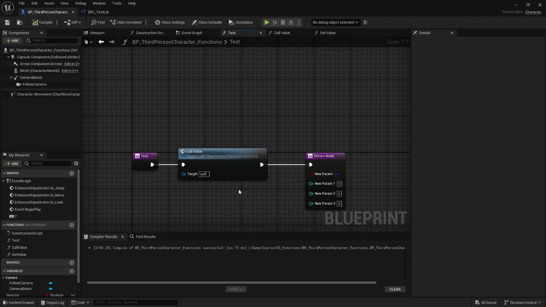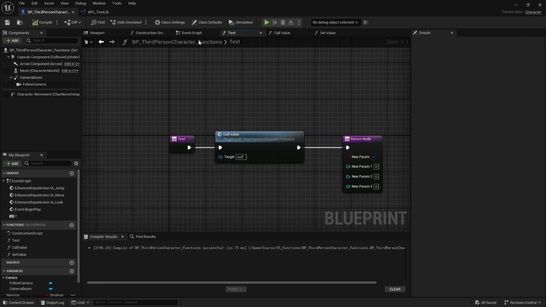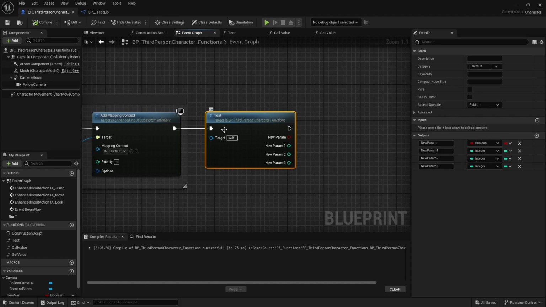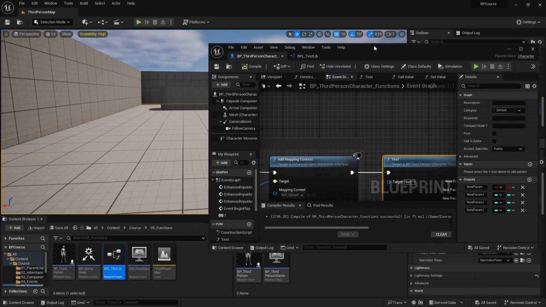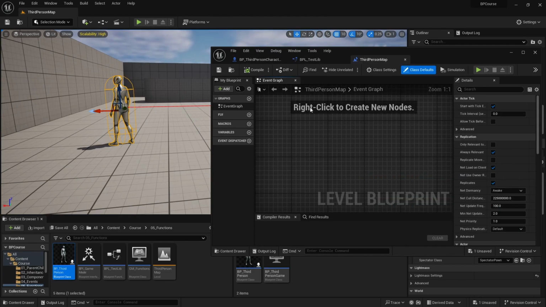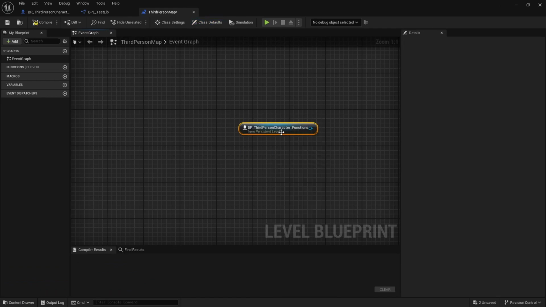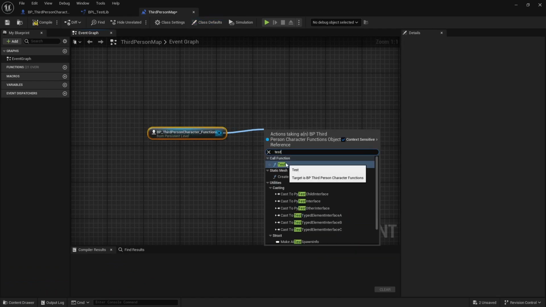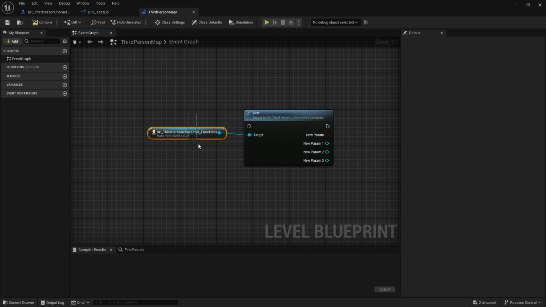And the last con is tight coupling, and this is because the functions to be called need to be directly referenced. If I wanted to call this test function, I would have to get direct reference to my third-person character. So if I go in here, let's say I have my third-person character, I'm just gonna put it in the level, and let's go to the level blueprint, right-click, get my character. So if I type test, we can see that we can call the function. So we need to have direct reference, which of course now means that whenever we load the level, we're going to load the character, stuff like that.